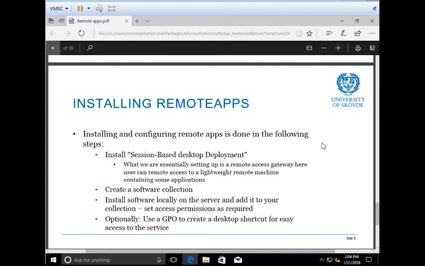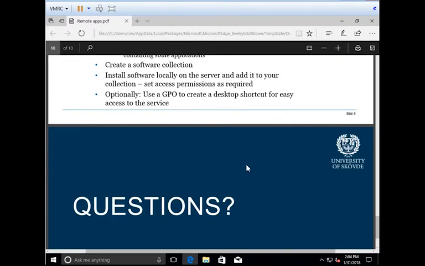And if we want to make the life a little bit easier for our users, we can also create a group policy object that creates a desktop shortcut for easy access. And that's it for the lecture part. Now we're going to try to embark on a short demonstration of how this works.